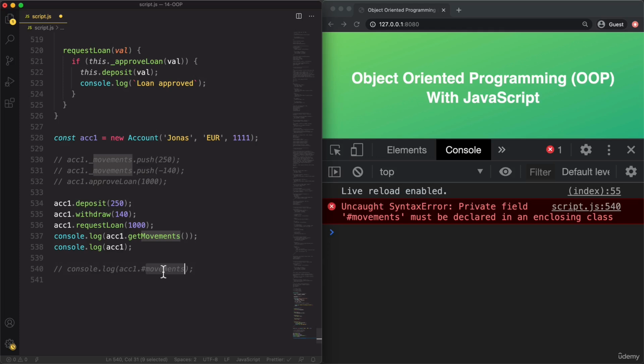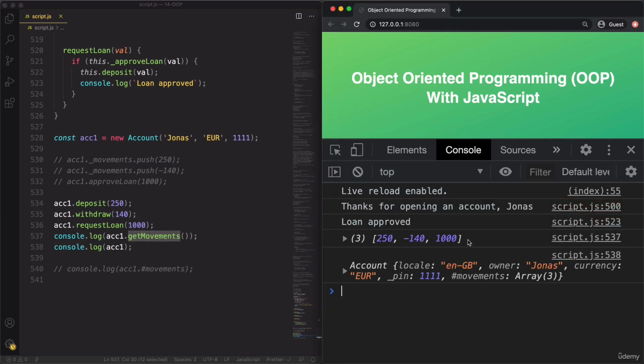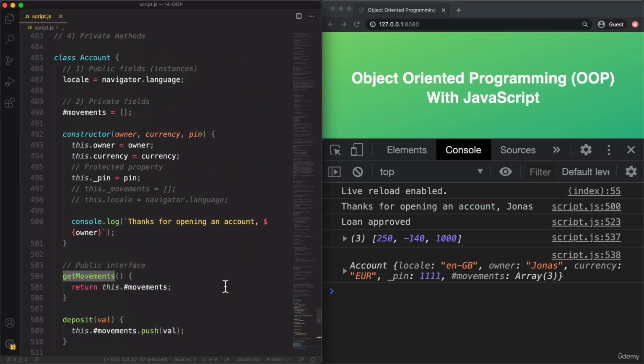We do still have, of course, this method here in our public API. And so this one we can still use to get the movements. So that's right here. And that was indeed the whole point of creating this method in the first place in the last lecture. Now the next candidate to make private is this pin. So in the last lecture we protected it, but now just like the movements, we want to convert it to a truly private field. However, this time the situation is a bit different, because now we are actually setting the pin based on this input value to the constructor.